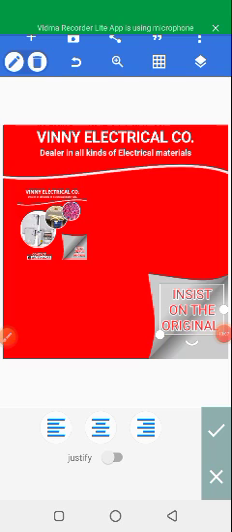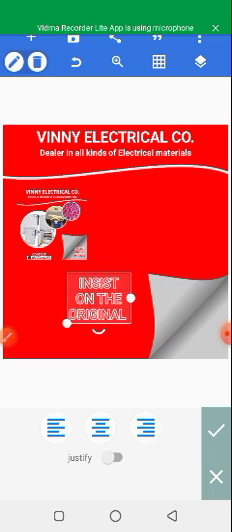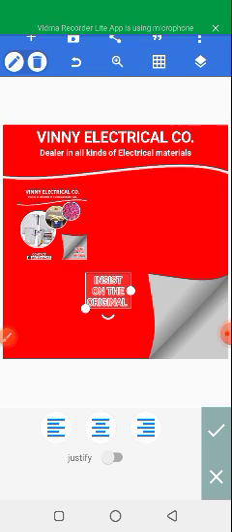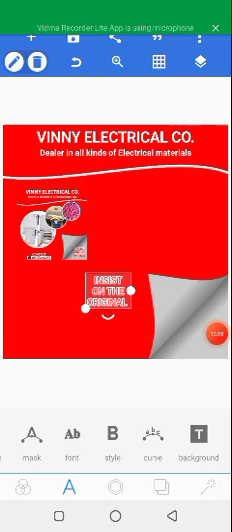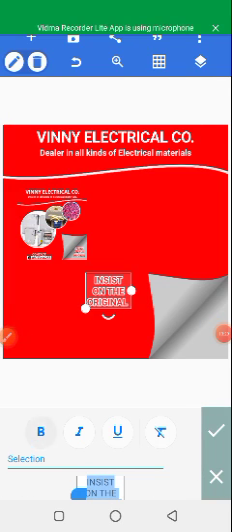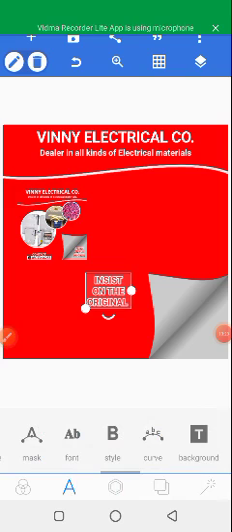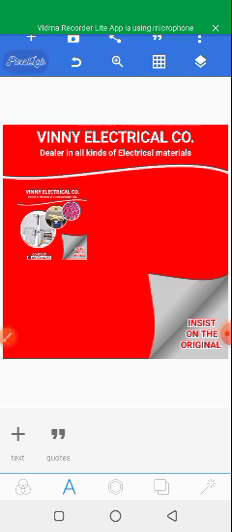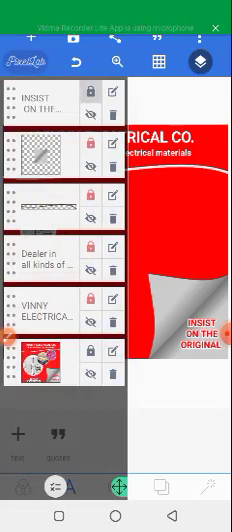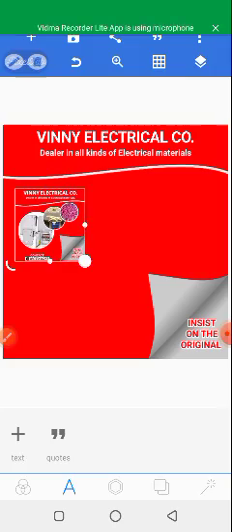Okay, so now this is it. You can decrease the size. Don't forget to make it bold by clicking on style and clicking on this B. Now you can place it here. Insist on the original. That's for this. All right, so you unlock it. Okay, so what's the next thing?